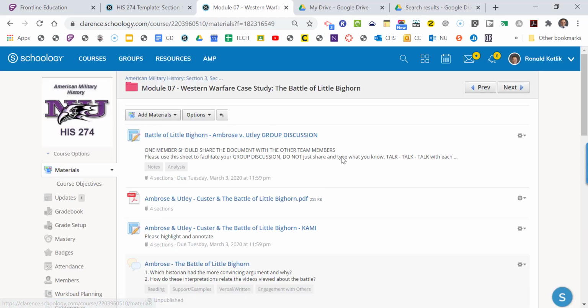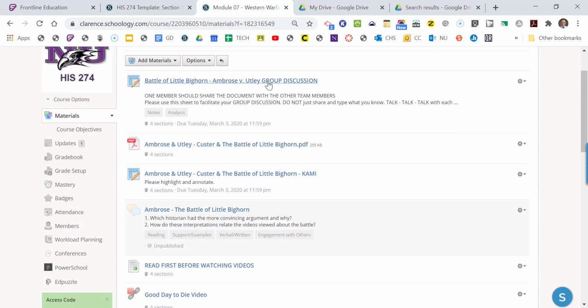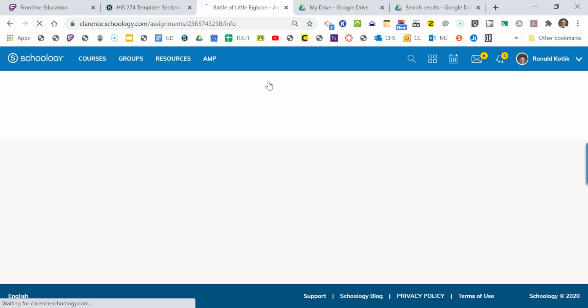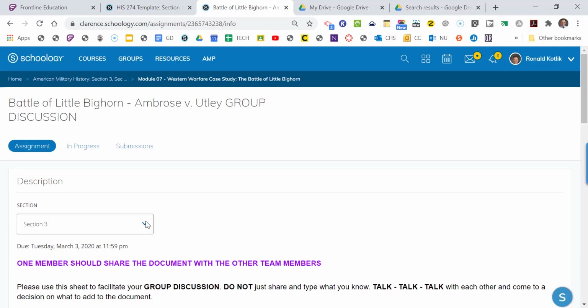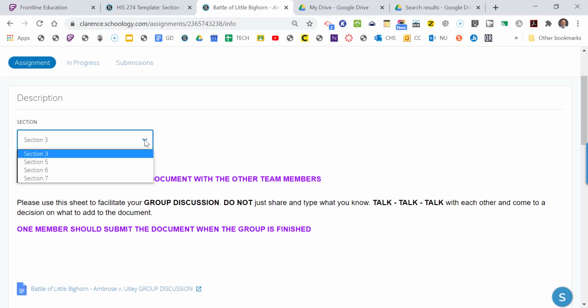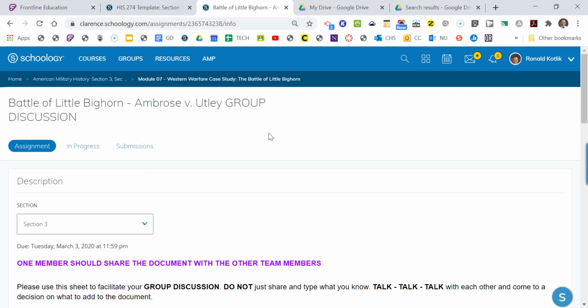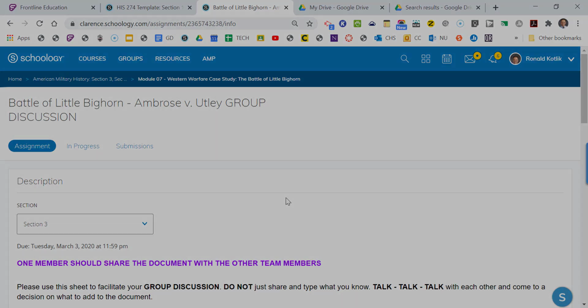And these are for all your classes. They're all together. If I open up the assignment, you can now go to section 3, section 5, section 6, section 7. They're all there together. So they're all in one spot. You don't have to keep on going in and out of your courses to grade the exact same thing. So it's a really, really helpful aspect. Okay, so that is how you link your sections together.